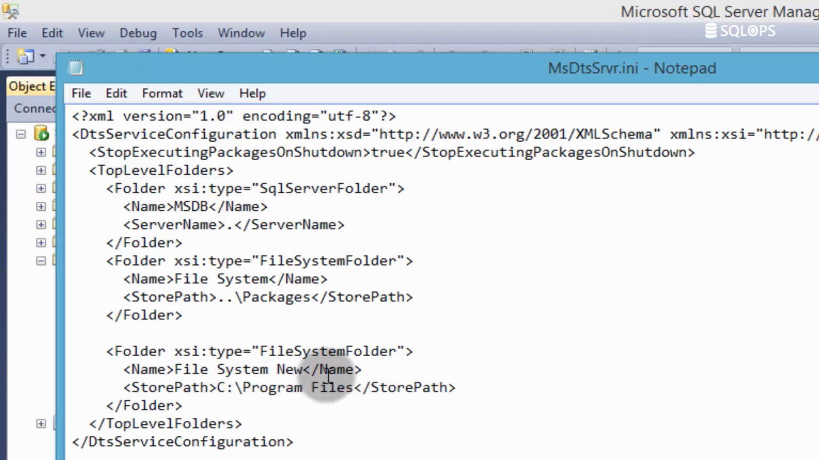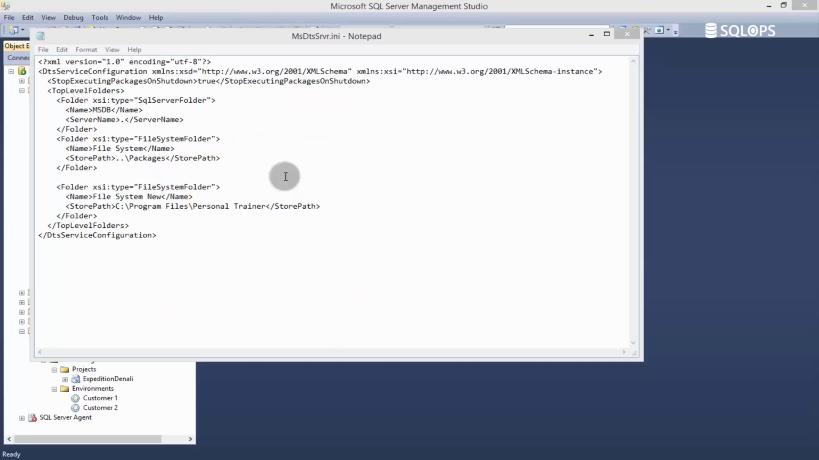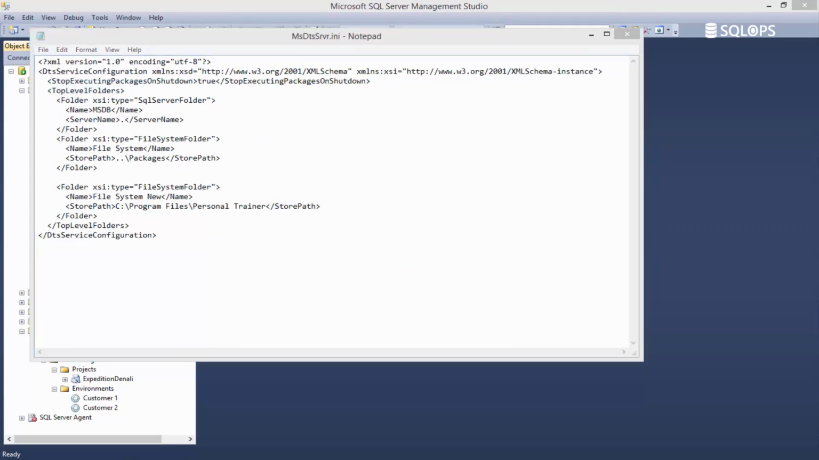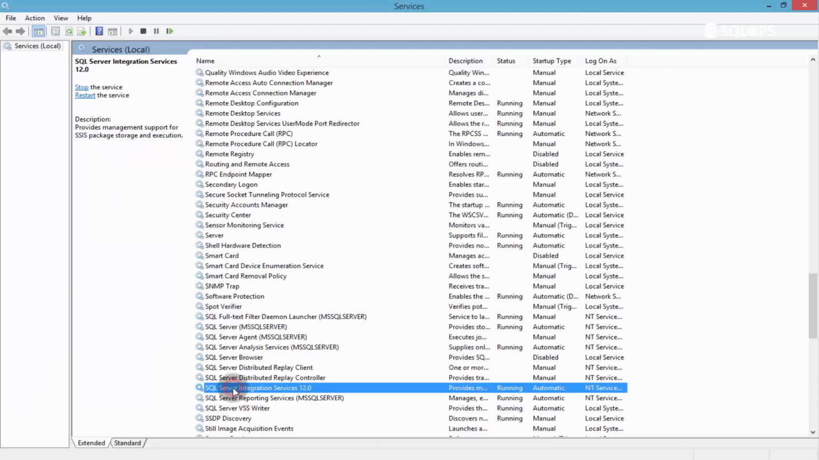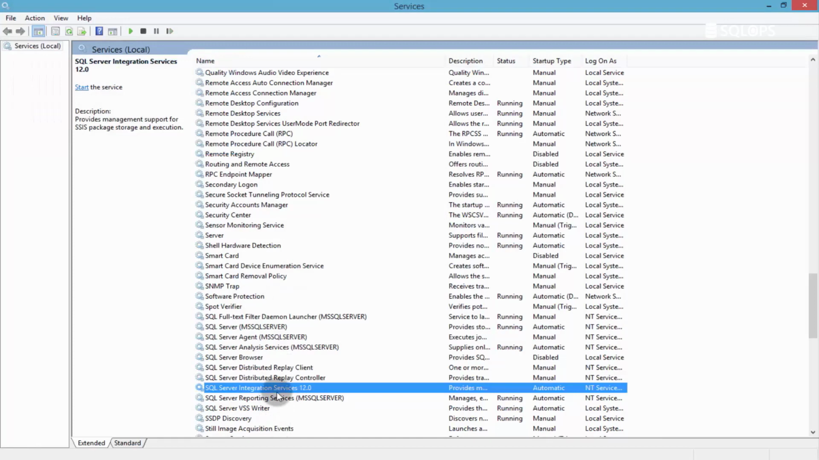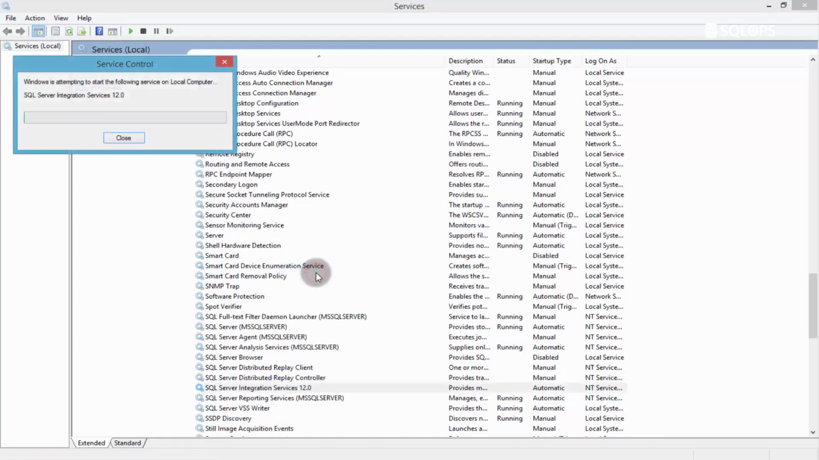C, Program Files, Personal Trainer. Now let's save this file. Click on Save. And let's go and restart the service, SQL Server Integration Services. Let's stop it and start it again.